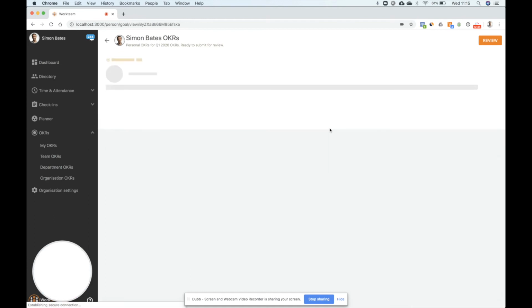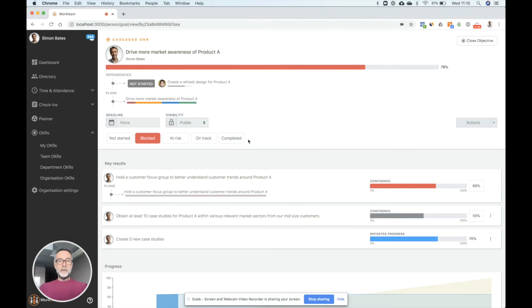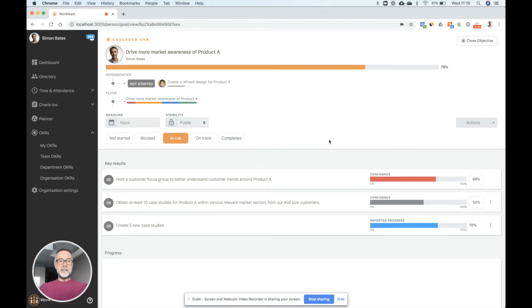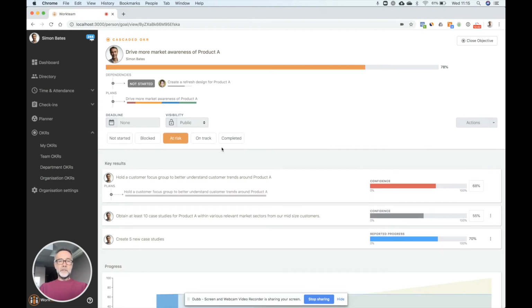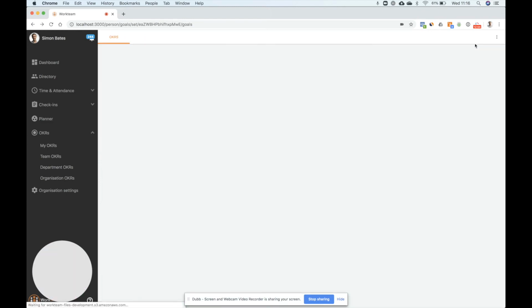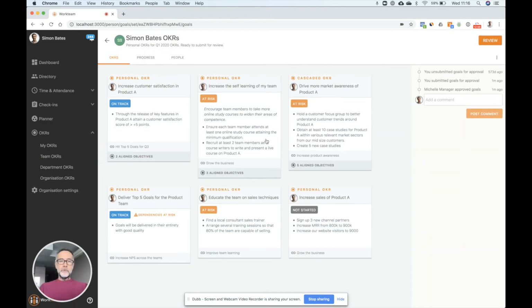They can go into here and say, well, actually, this goal is at risk, or this goal is on track, or the confidence of this key result is actually much higher. So it's around 78%. So they can do that manually. What we tend to find is that if people aren't prompted to update their goals, then they generally won't. So we want to try and avoid that behavior. And the way we avoid that behavior is with something called check-ins.